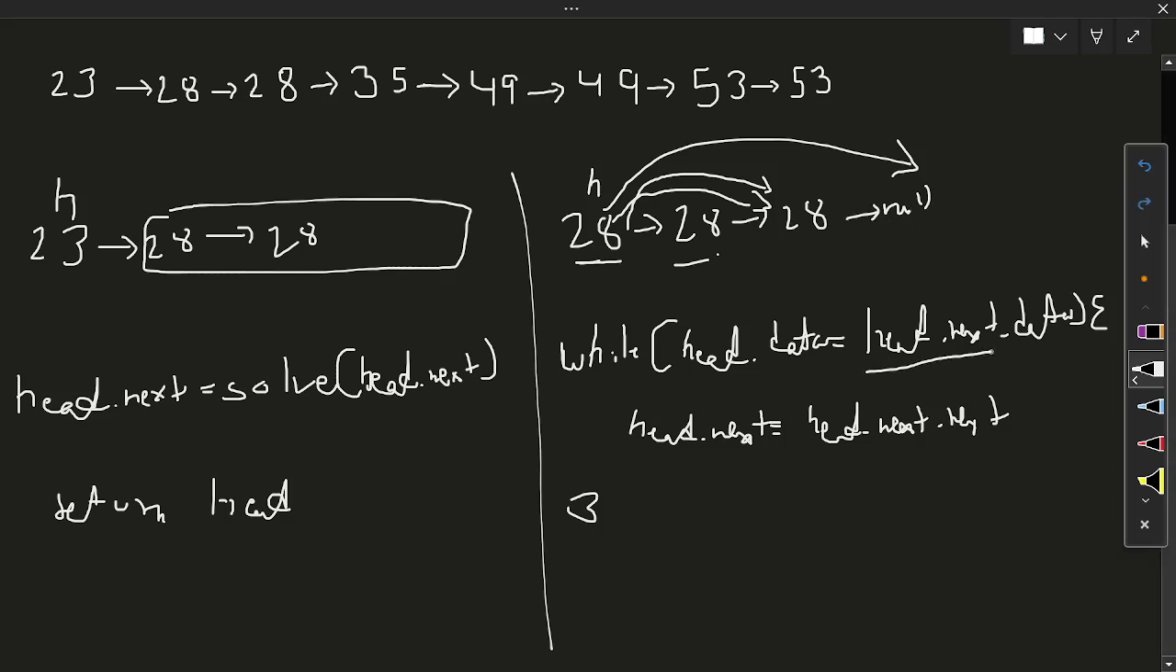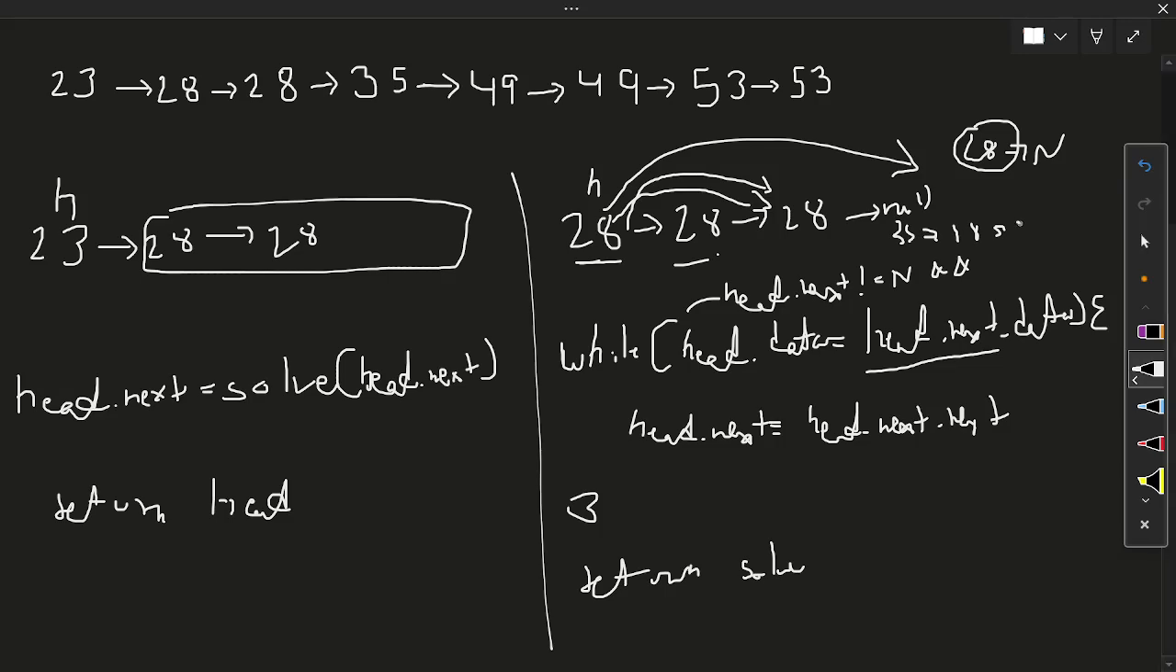So we are accessing the head dot next. So just check, just make sure head dot next is a valid value and not a null value. And we have this list, but remember we also have to delete the first occurrence. So just return your solve function, because there may be a case that after this list we have a big list also.